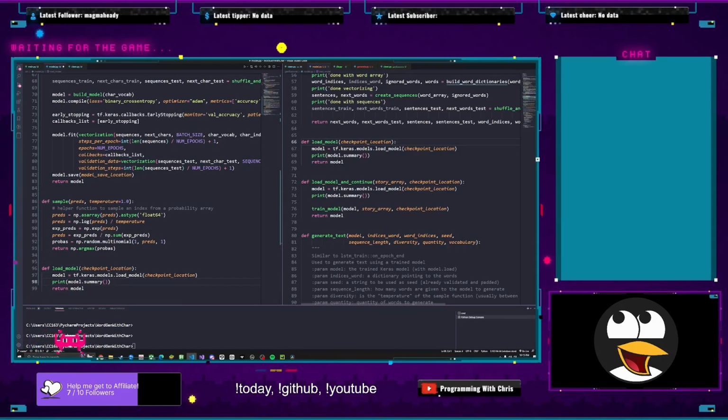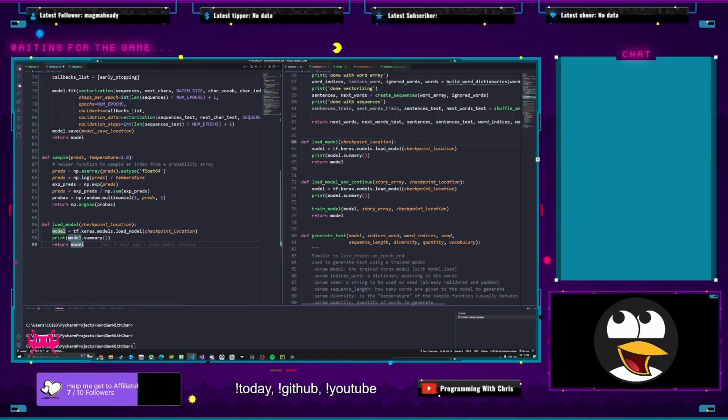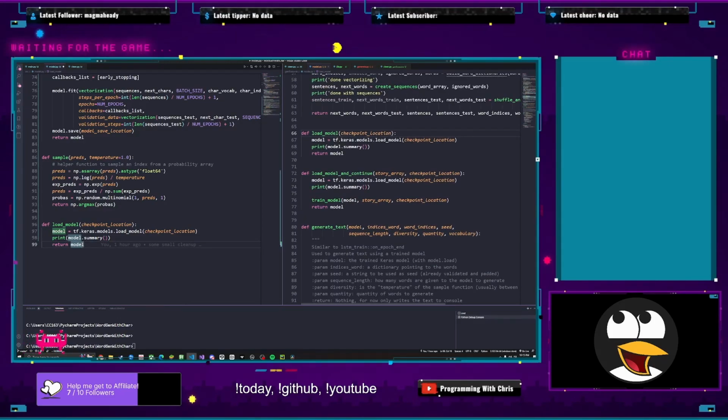All right. So just to explain this function real quick, it takes in a checkpoint as said earlier, and we just literally call the model.loadModel on that checkpoint, and it loads it into memory. So our pre-trained models can just be loaded up. So easy enough. Load model and continue is effectively the same thing.